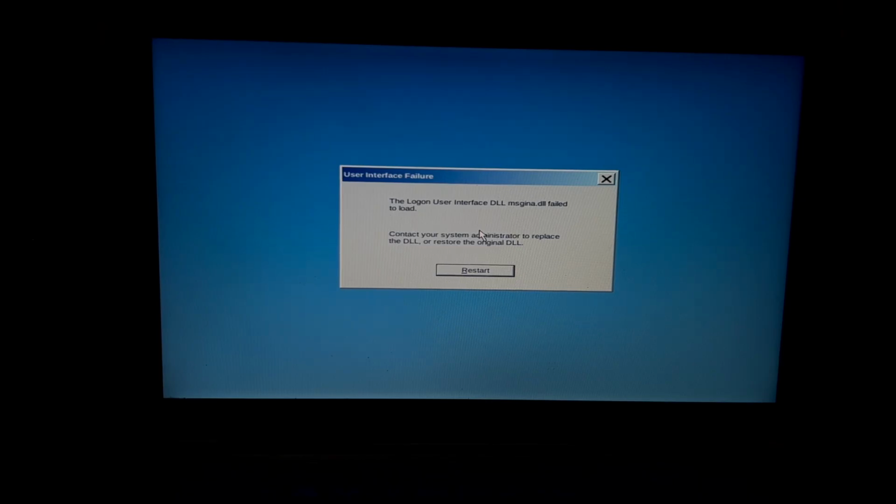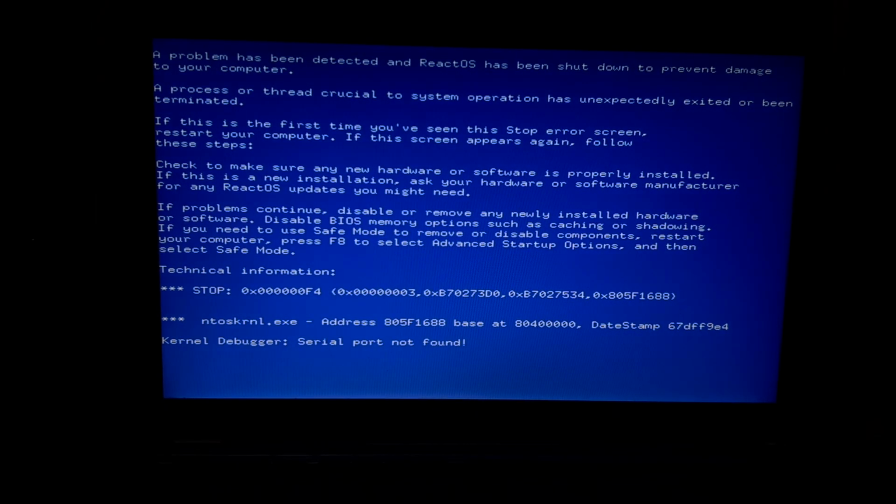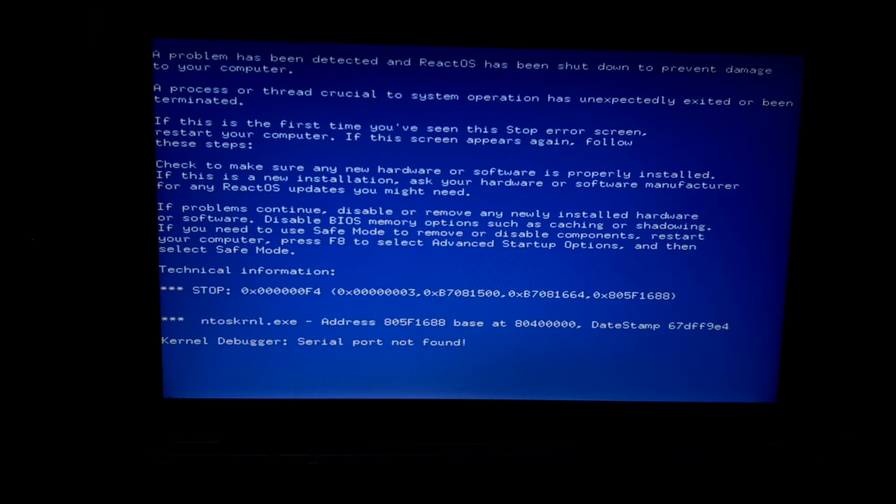Yay! User interface failure. Wow. How stable. Well, this is an alpha version after all. Fine, if you don't want to load the DLL, don't. We can just use the command prompt. Hopefully it works. Really? God. Okay. I've searched online for whatever I could find, and I cannot find a single person talking about this with this thing.